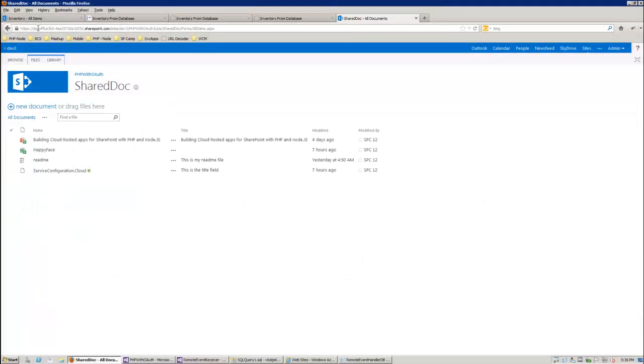So here's my document library. I have a few different documents in it. I've got an Excel sheet, I've got a PowerPoint presentation, a text file, and I was just testing earlier today and uploaded a configuration file I had on my machine related to an Azure deployment. So here are the documents inside of SharePoint.